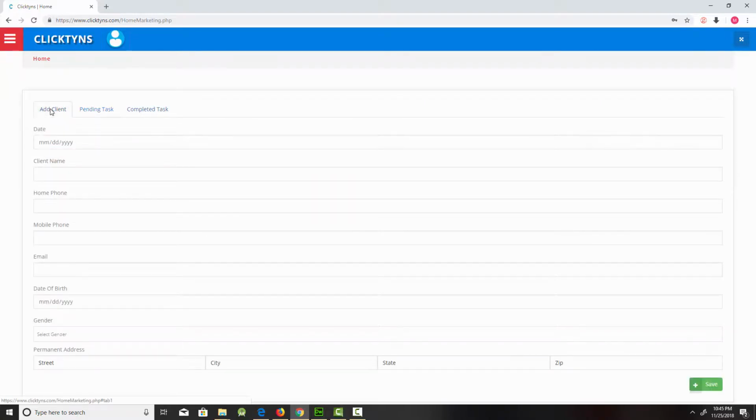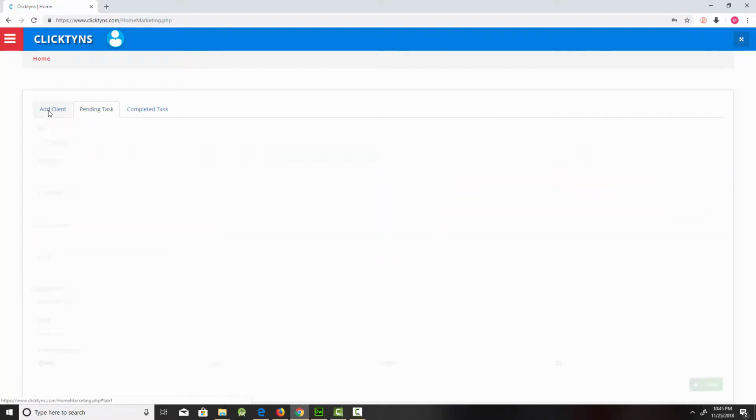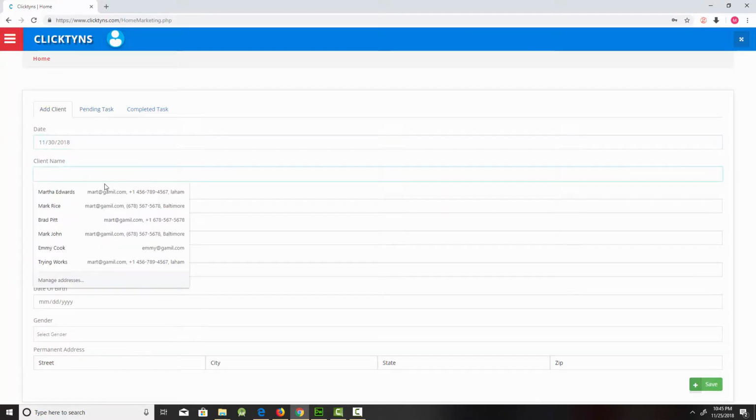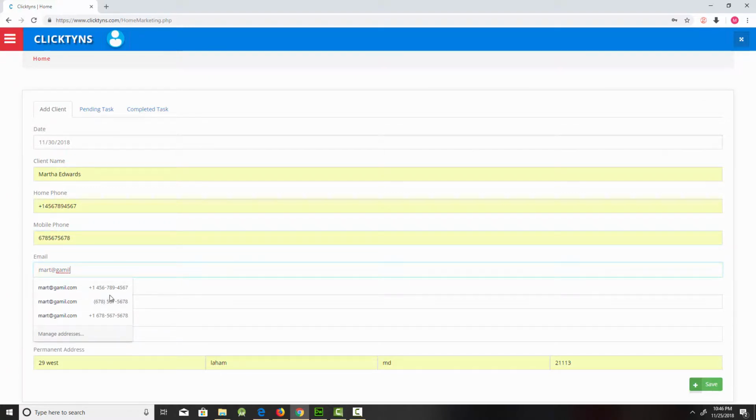And then let's go ahead and add a client. Before we do that, let's go to pending tax. You notice here that we have two clients, so we're just going to add one new client. Please note, the information I'm entering right now isn't real. It is just for examples. So if this is your name, you should know it is just for example and it doesn't have anything to do with anybody.